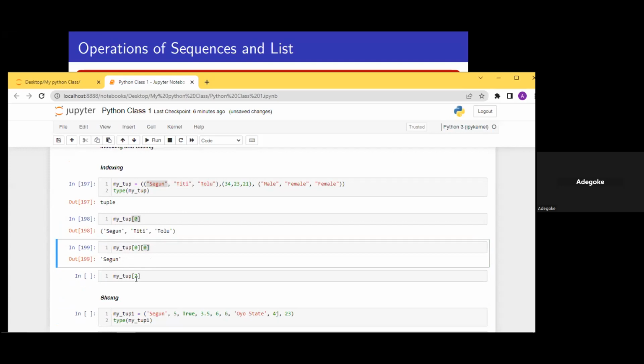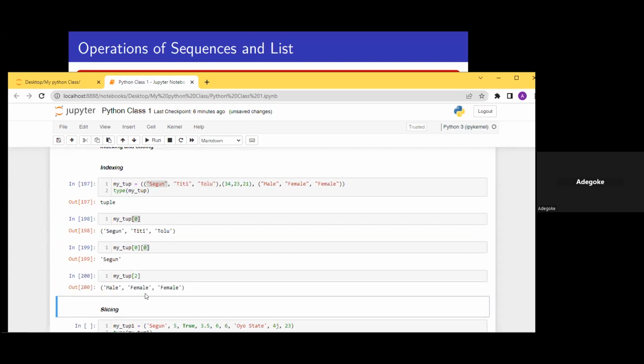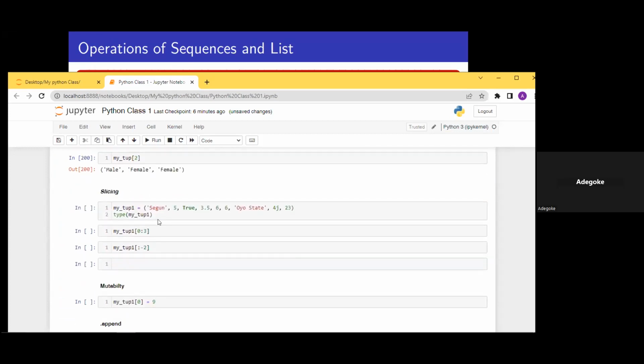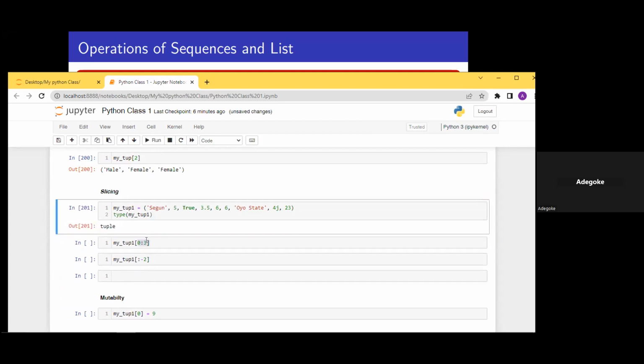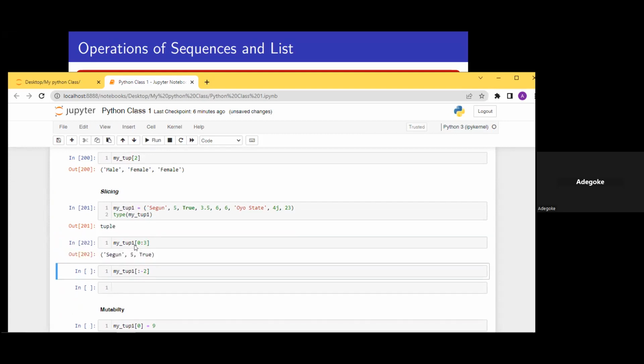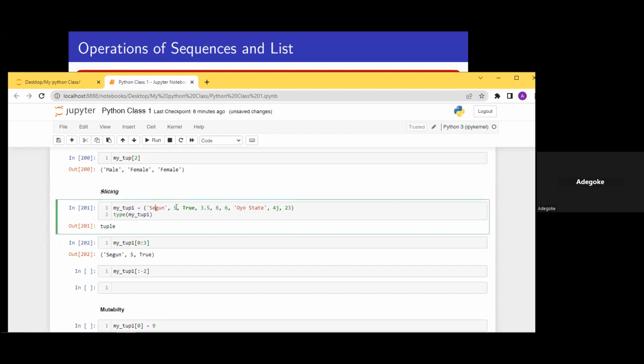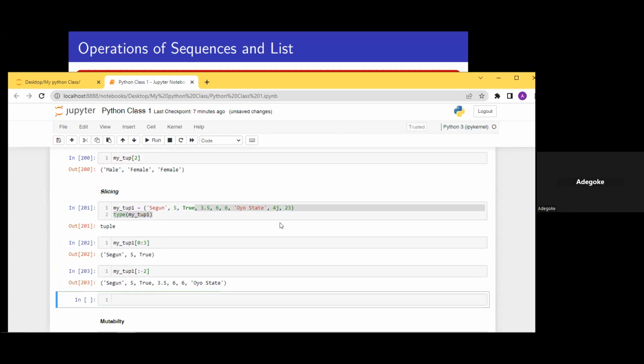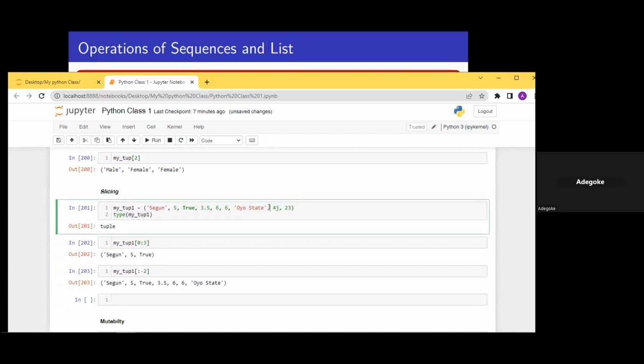You can also, from my tuple, extract these two. I extract this tuple out. And I can slice a tuple too using the square bracket and the colon method. So this is 0 to 1, 0 to 3. So we are talking about give me a tuple of 0 to 3, which is Segun, 5, and true that we have seen. I can say a tuple from -2 downward. -2 is 1, 2. So it will produce it backward. So that is a way to slice.